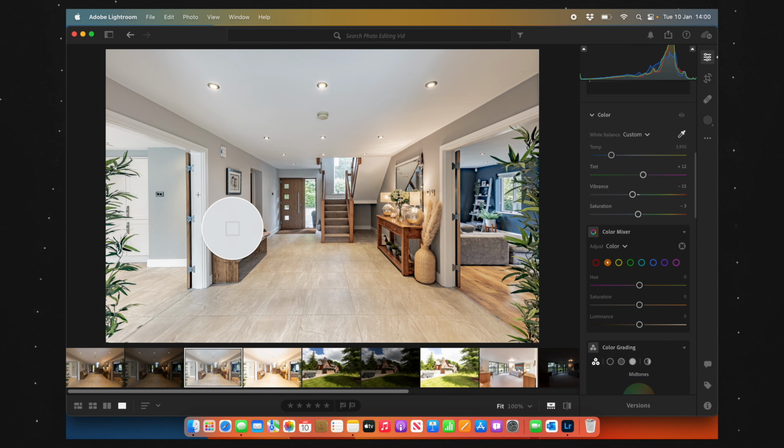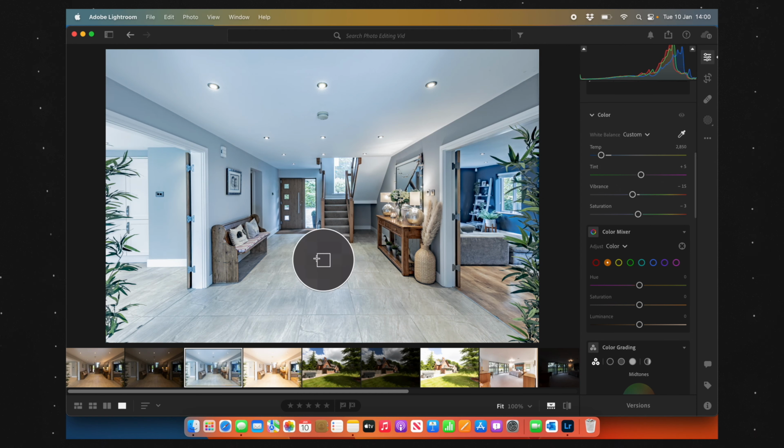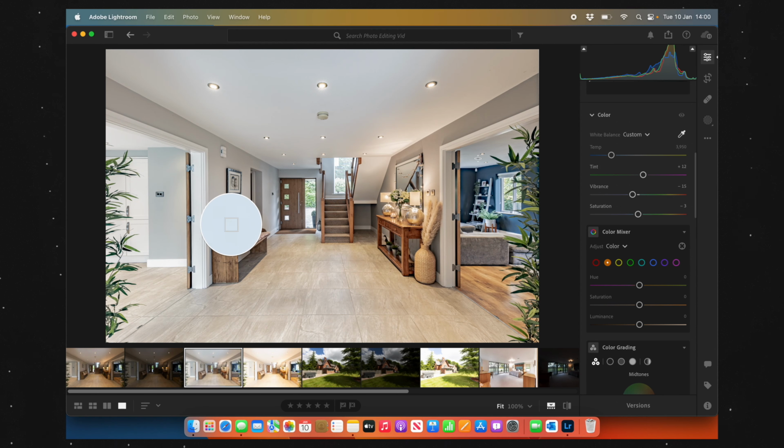And if you click on a different color, for example, it will change it the wrong way. So you have to click on something white to be able to get the right white balance. But that's a bit of a time saving tool if you want to use that.